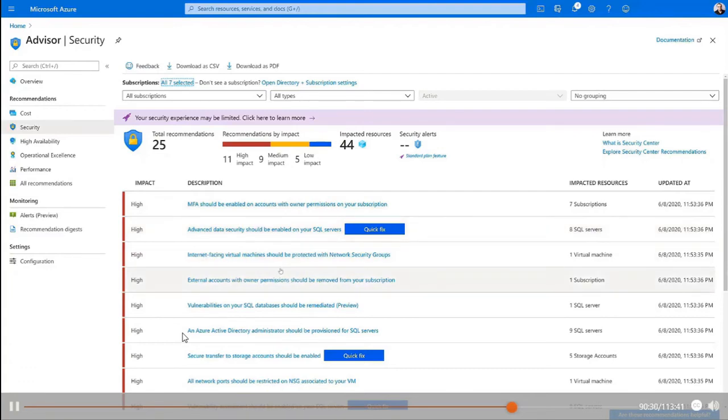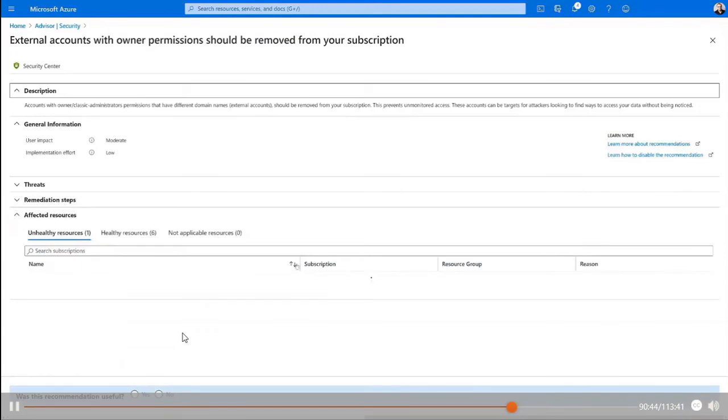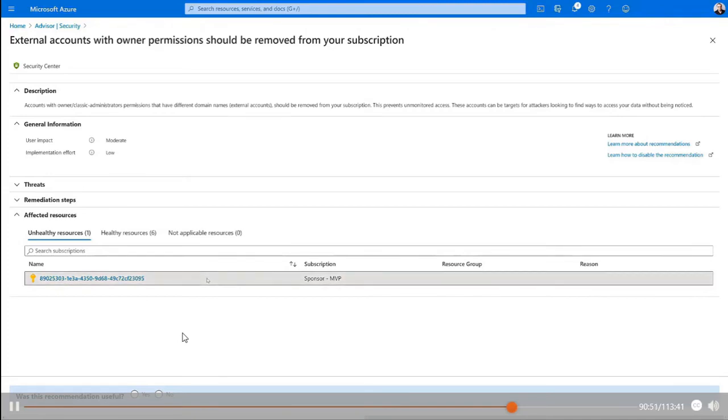Also, I have 8 SQL servers that don't have advanced data security. I also have internet-facing virtual machines that should be protected with an NSG, and I don't have that in one of my virtual machines. External accounts with owner permissions: I have one external account. I could say, well, this is for me. Okay, there's this one here. And I'm like, okay, but look, I don't see this as an issue.